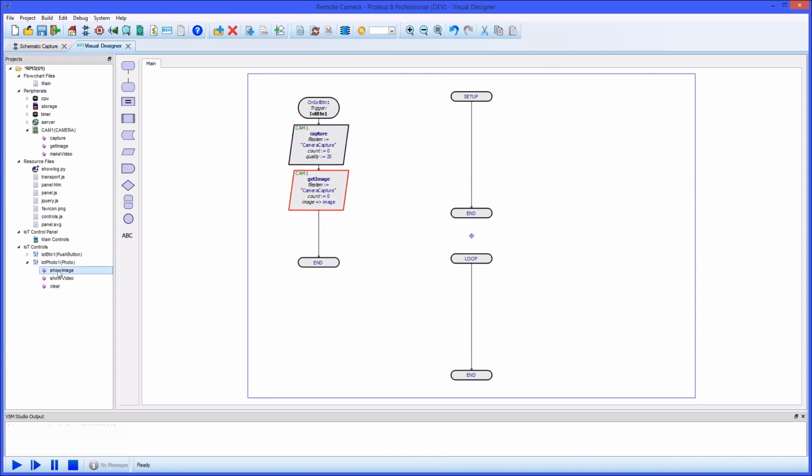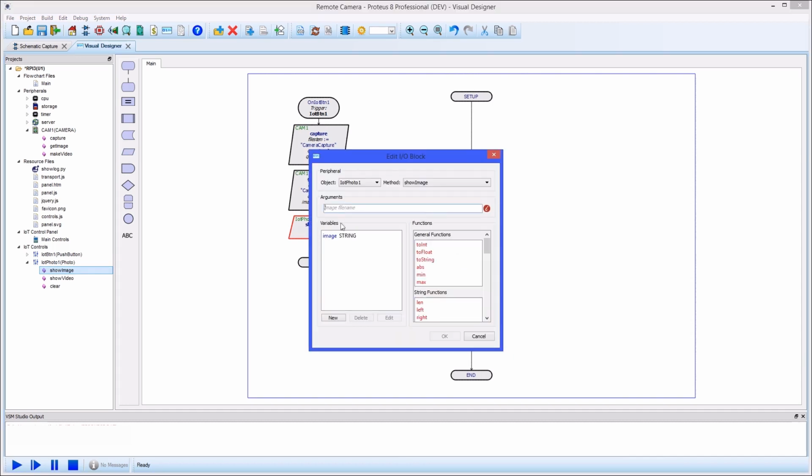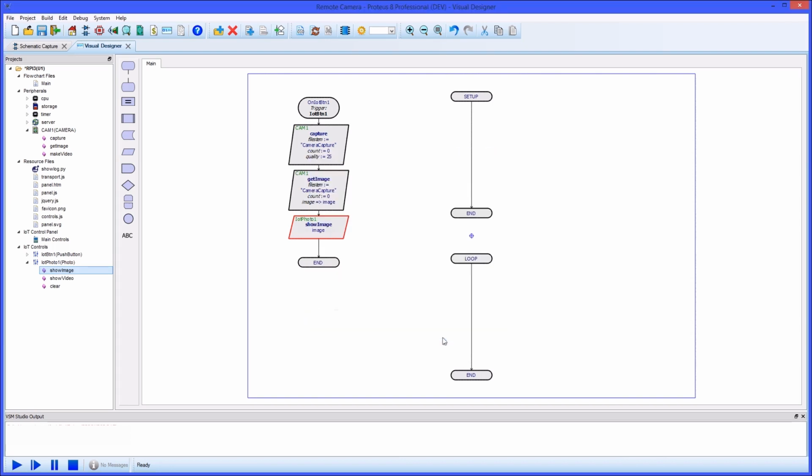We pass this string into the showImage method of our front panel photo control to display the image on our remote user interface. That's all we need. Visual Designer lets us control both the user interface and the electronics at a high level, which makes what would normally be quite an involved program really easy.